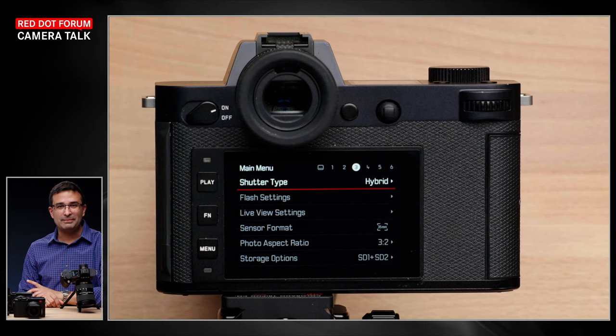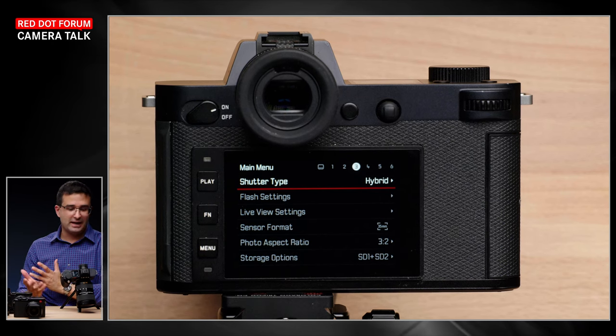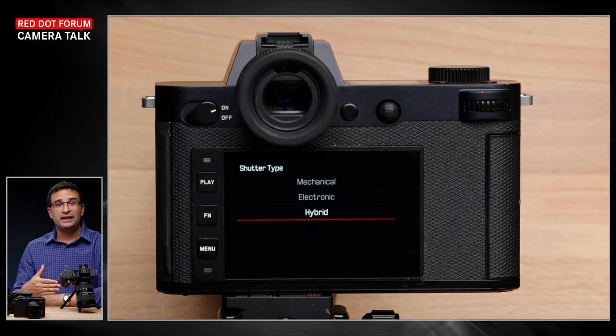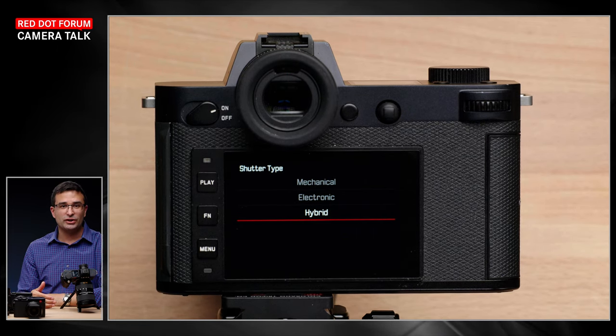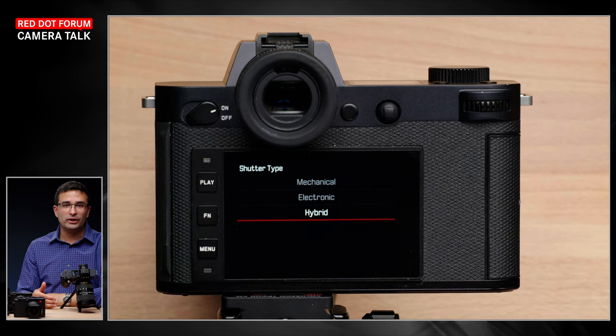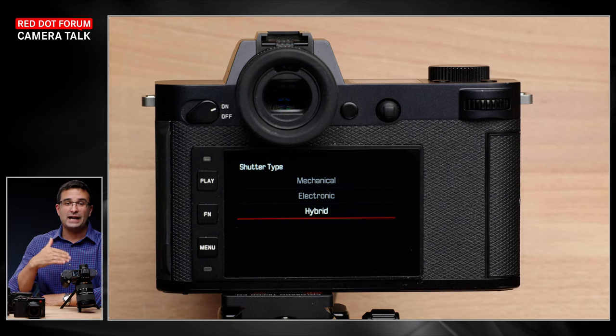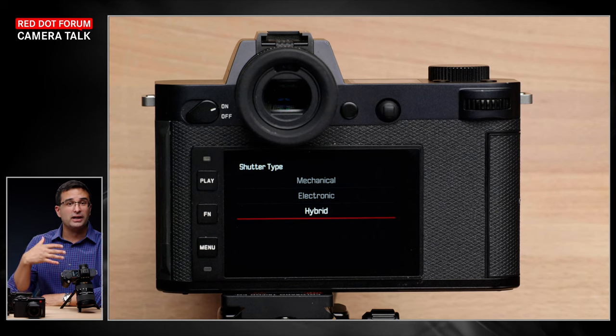Next, we have shutter type. This one I leave in default. Yeah, I leave it in hybrid. This is essentially just whether you want mechanical shutter only, electronic shutter only, which you would do if you're trying to shoot completely silently, or hybrid, which is where the camera will only use electronic shutter when the mechanical shutter speed is exceeded for a correct exposure.